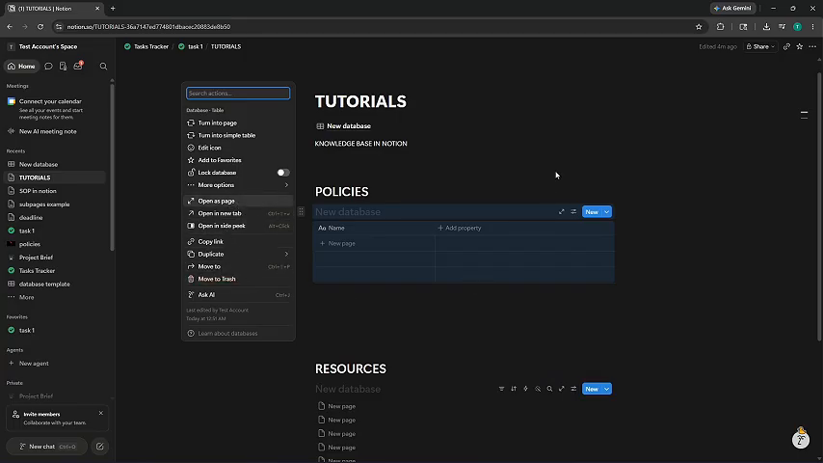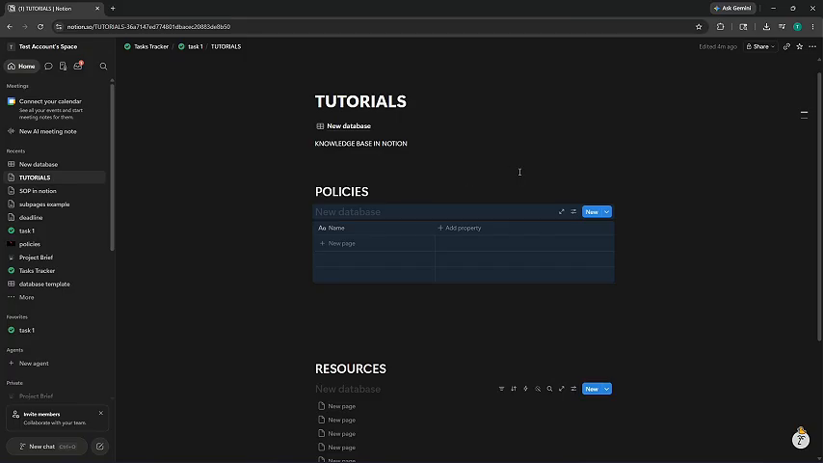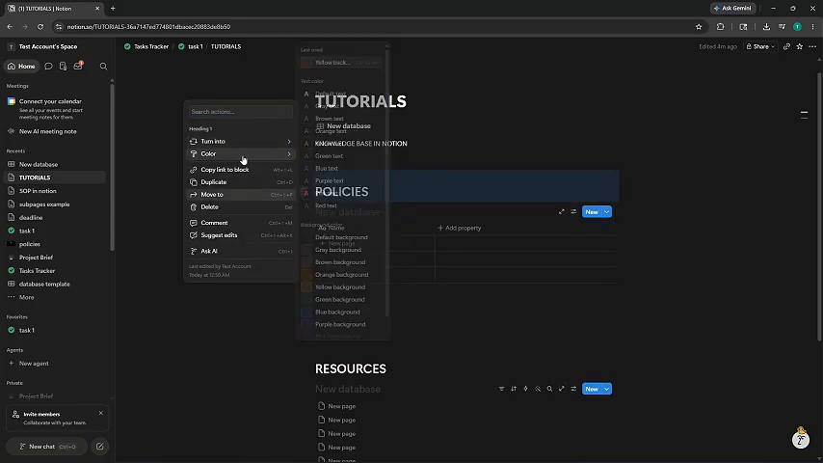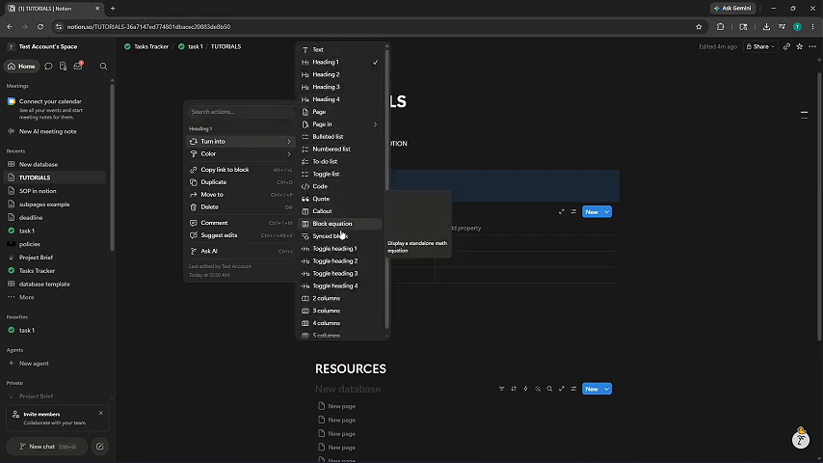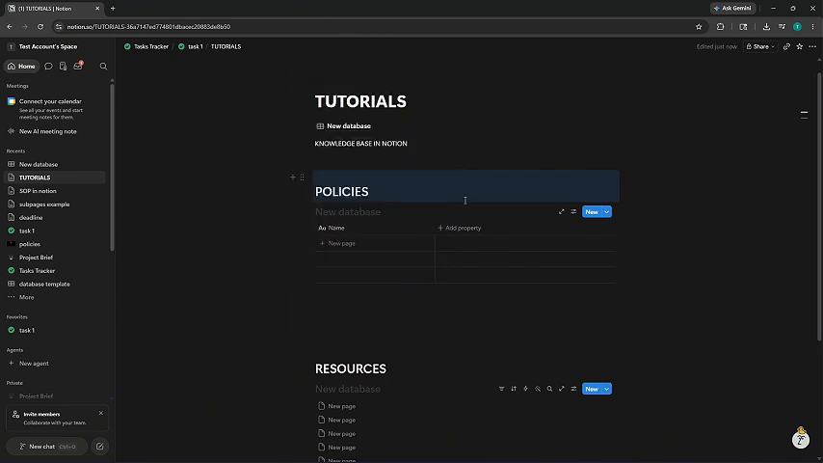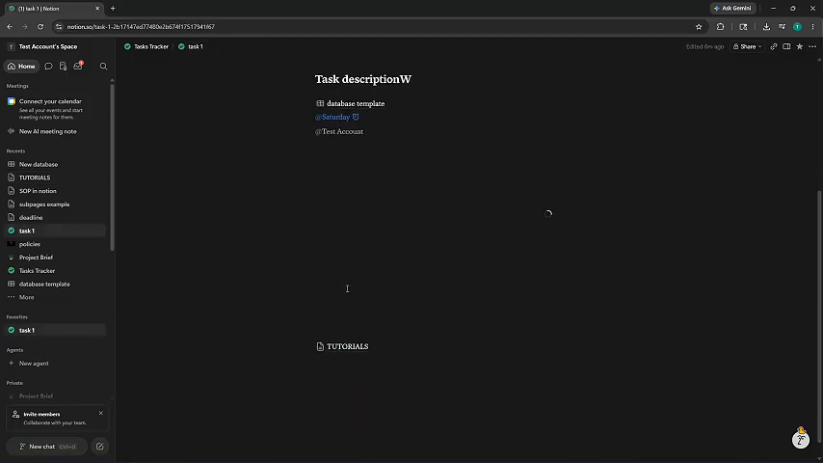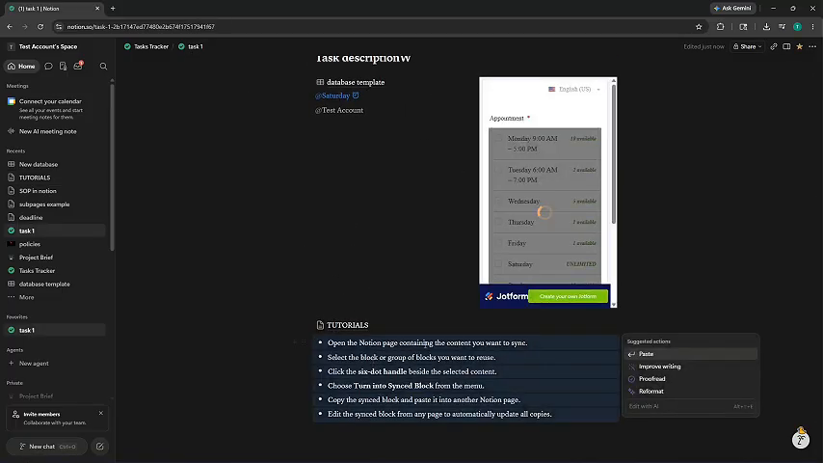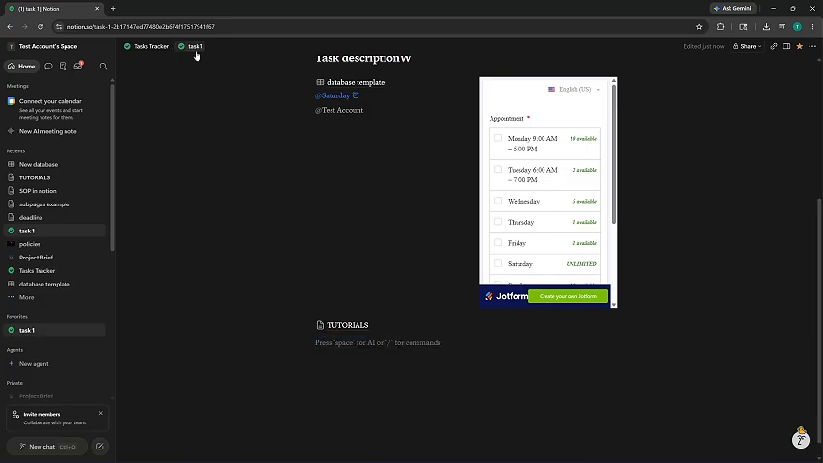Next, copy the synced block. You can click the handle again and choose Copy, or simply use your usual keyboard shortcut. Then navigate to another Notion page where you want this content to appear and paste it there. You can repeat this as many times as you need, placing the same synced block in different pages, databases, or sections. Each pasted version is a live, connected copy.